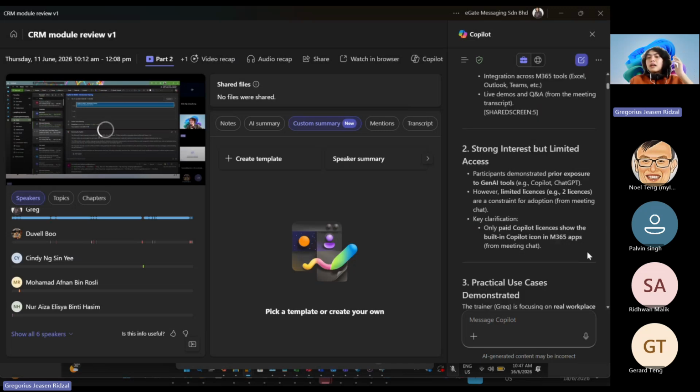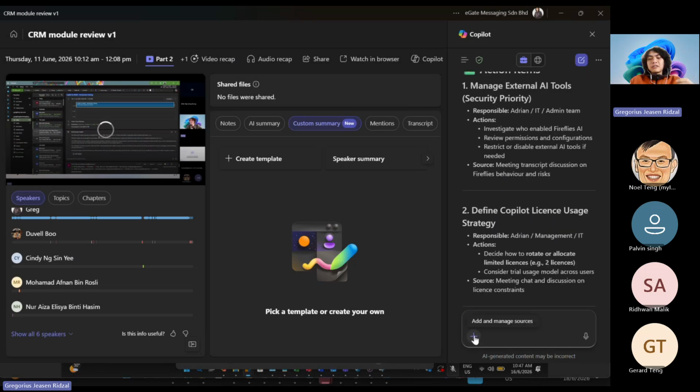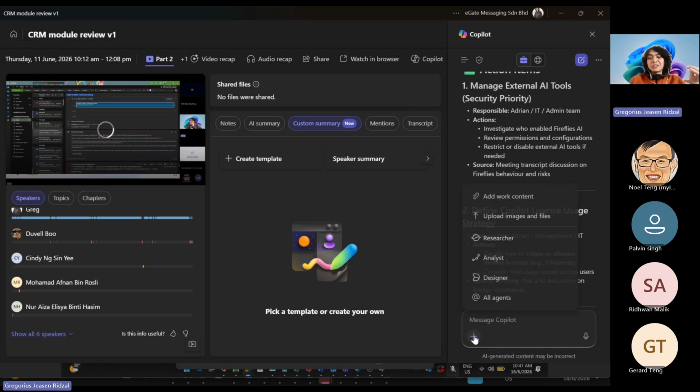So I did use it in conjunction with one of the M365 tools, which is over here. If you click on plus, you can access some of the agents. That is called the researcher agent. The researcher agent is known to be very in-depth, very lengthy, very verbose, and it gives you a myriad of sources.